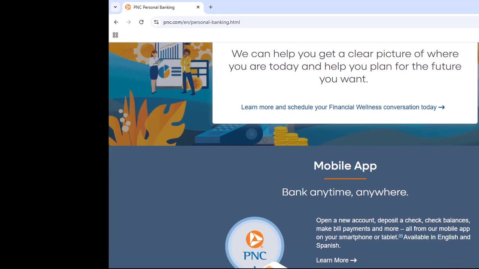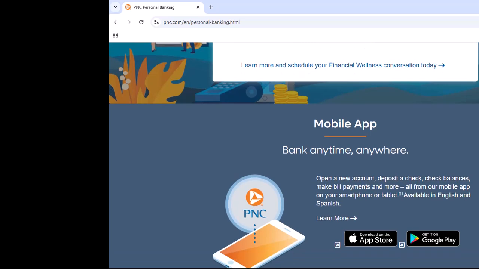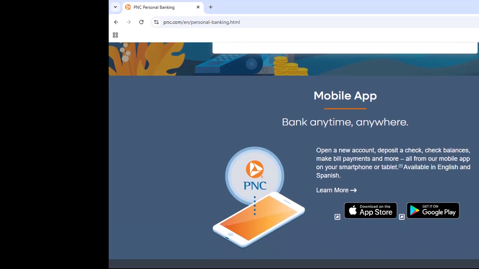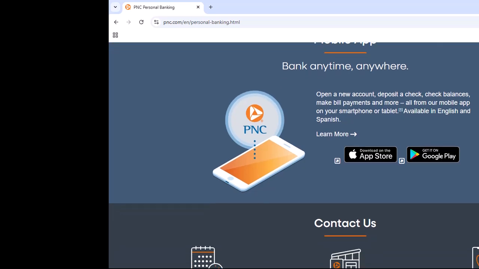A new feature in 2025 is the Digital Direct Deposit Manager. This allows you to set up or change your direct deposit preferences for payroll or other income directly from the app without filling out paperwork.